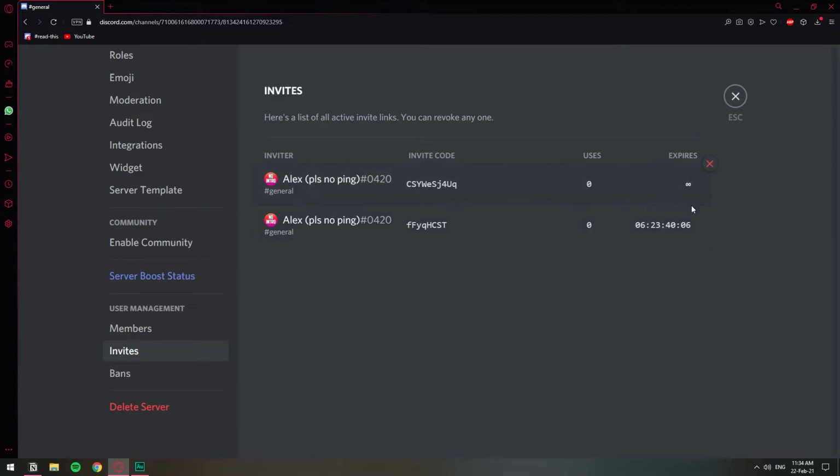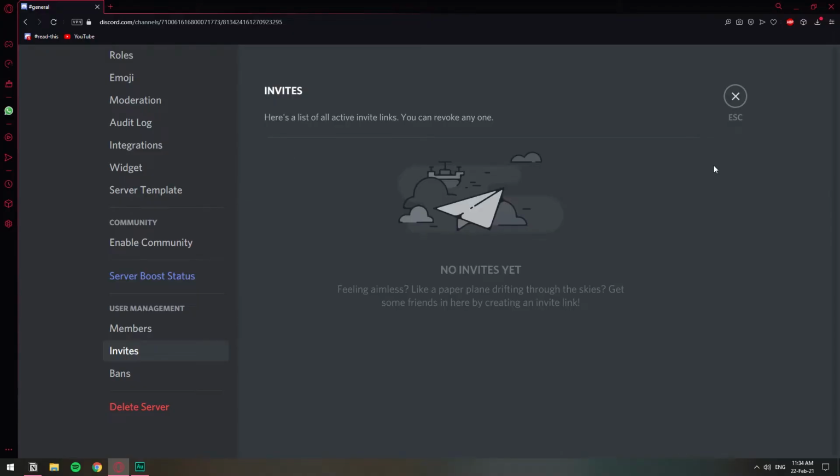So if you click on the X, that invite link will be deleted, and whenever they click on it, it will say this is an invalid invite link, right? So you can just remove all the invite links that all the users have generated.